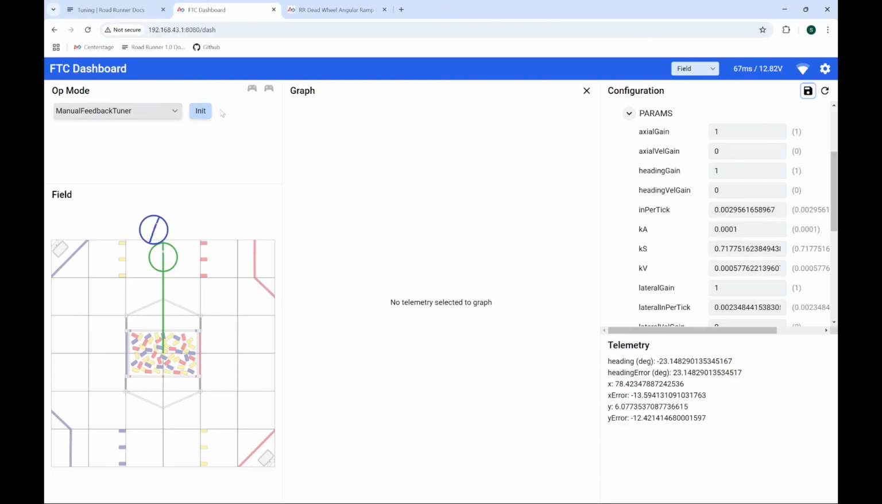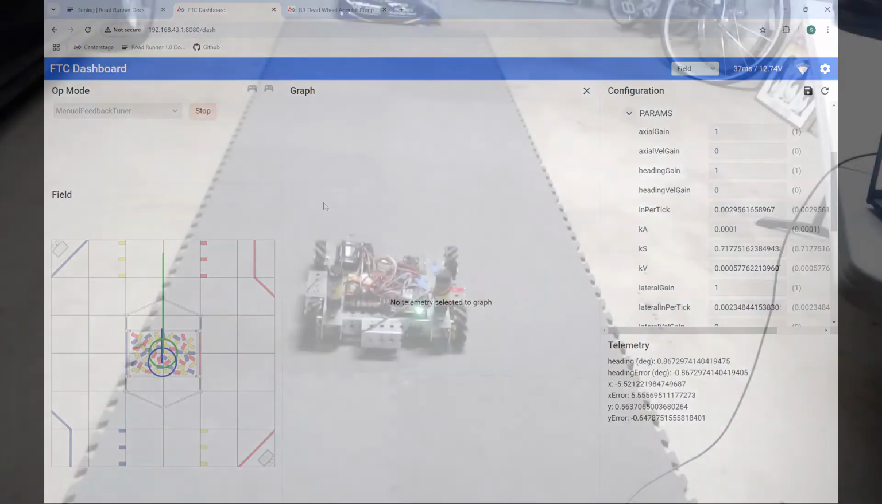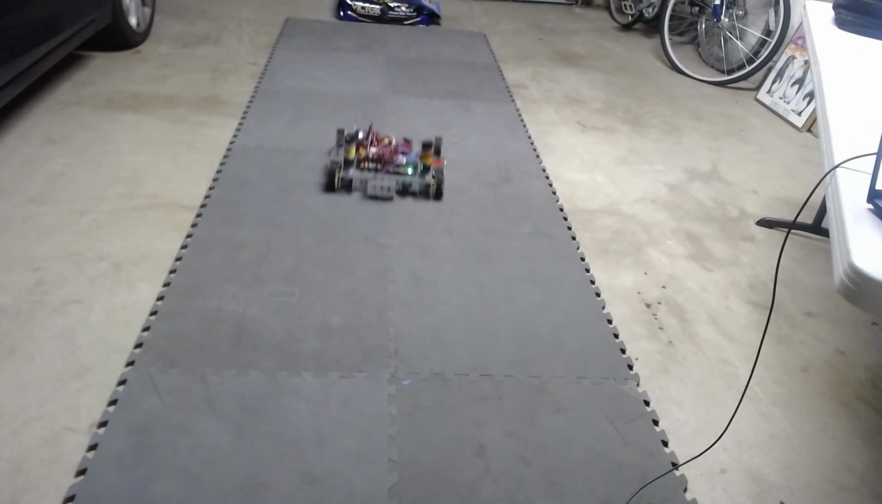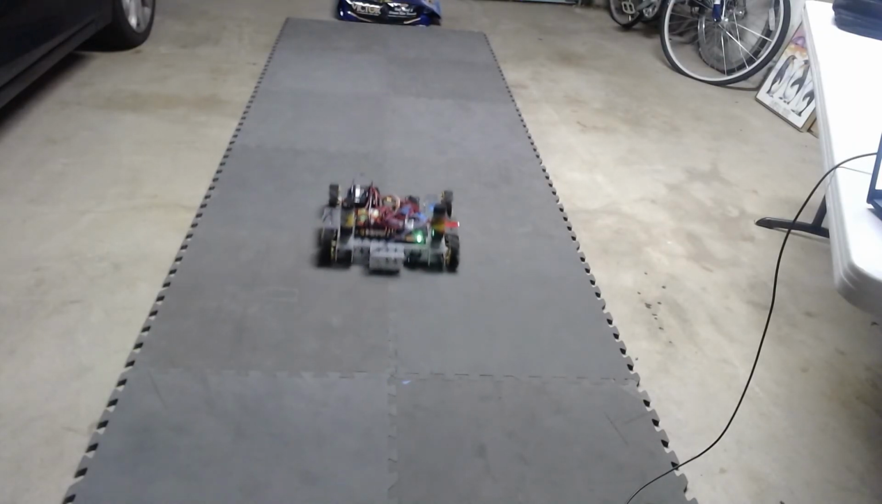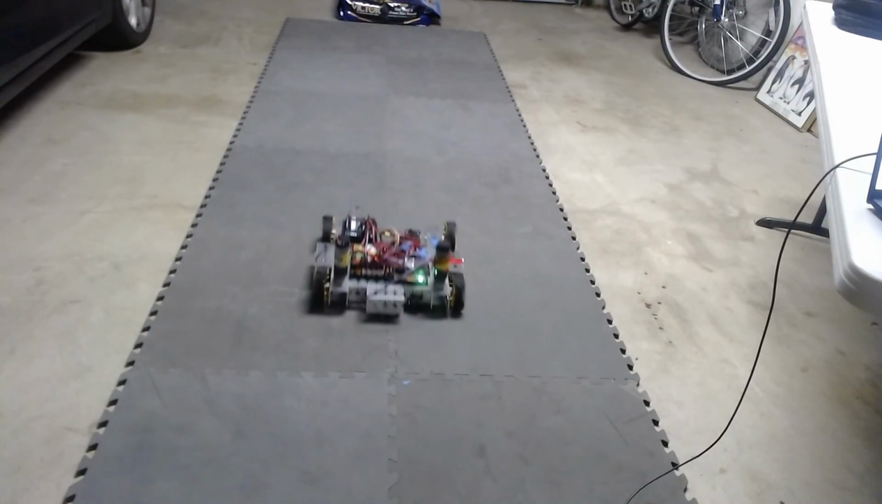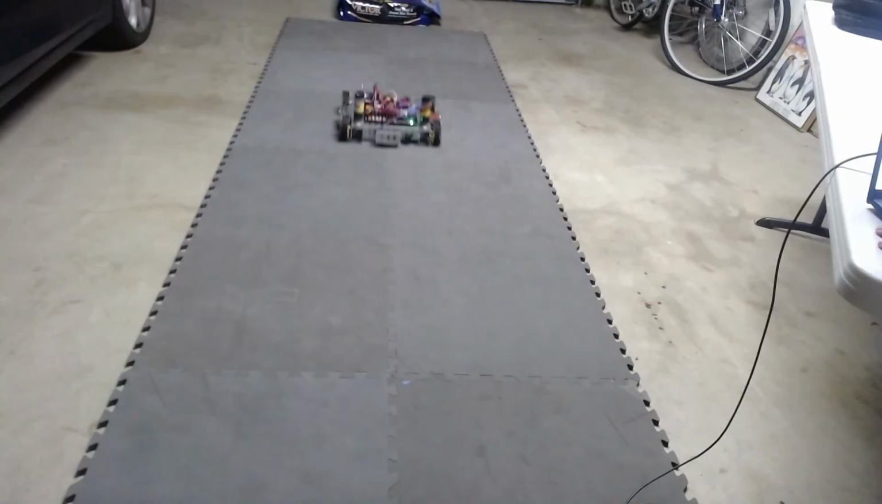Make sure you hit save. We'll hit initialize and start. And you can see the robot driving around now. Well, there's a robot on the field. And you can even see only after setting those values to 1, we now have a little bit of correction going on. So green, again, is where we're supposed to be. Blue is where the robot actually is.